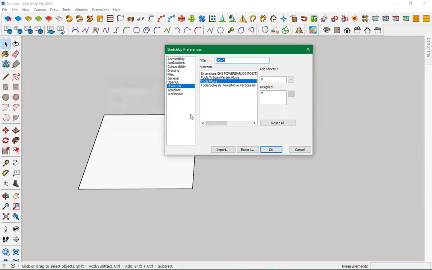Now, let me repeat that. If you want to add a shortcut to a tool that you use frequently, you just come here, search for the tool. In this case, zoom.